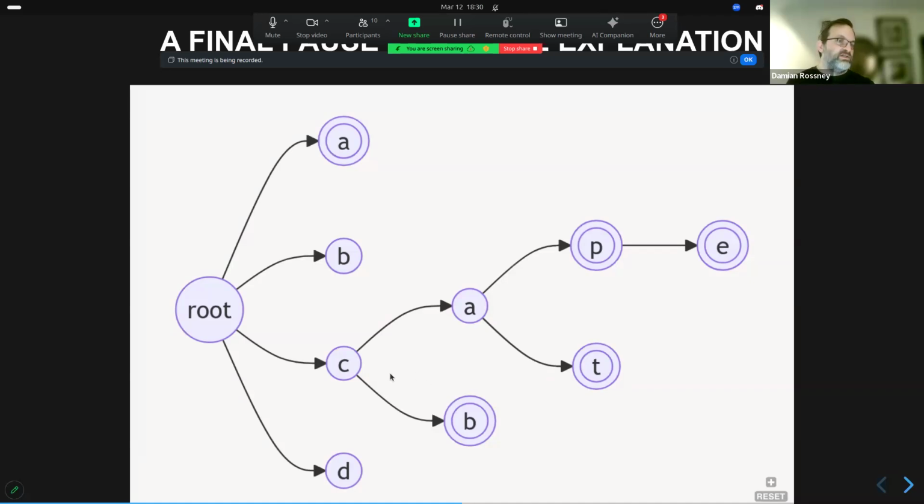So let's take a look at it. We start at the root, and the root would contain a collection of all of the letters in the alphabet, right? Because all of the letters of the alphabet can start a valid English word. And we see that A by itself is a word, so it has a double circle.